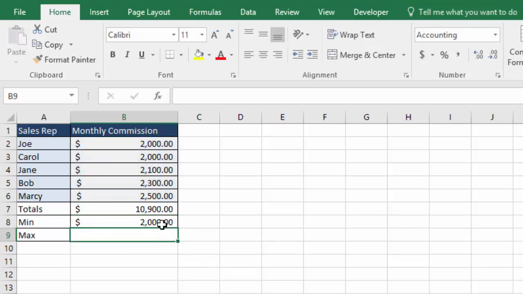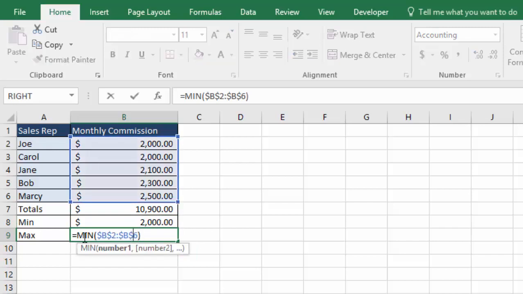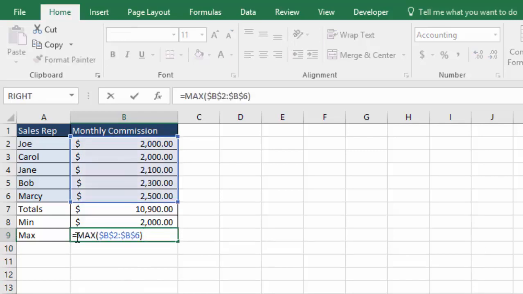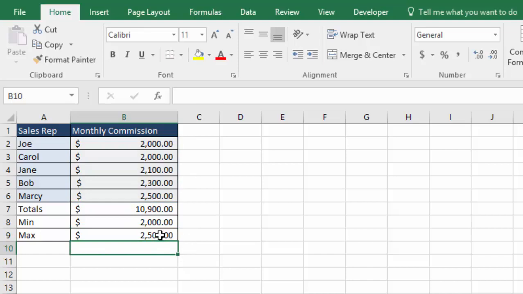Of course, hit enter and we'll copy it down, and then I'll double click on this one and just change this to max and hit enter. And now this one is doing the max of those same cells, and you can see it's brought back 2500, which is the highest number in the list. And that's really all there is to doing min and max.